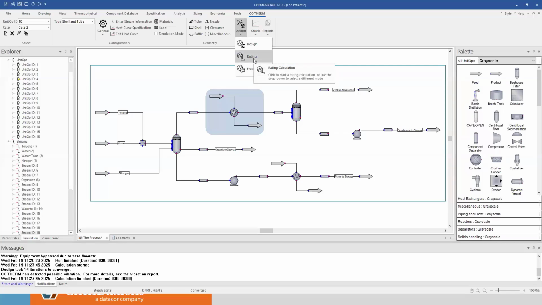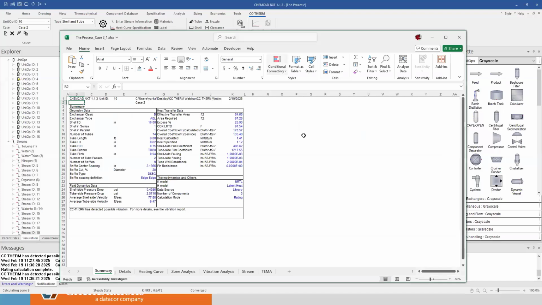And we can say, let's go rate this case, okay? So now we're not doing design, we're doing rating because we want to see what the performance of this heat exchanger is, okay? So we run the case, and now CHEMCAD CC-THERM has actually done the rate. So we go here and, okay, let's see what happens. We see that our excess has increased a little bit more, but it's okay. We don't worry about that right now.